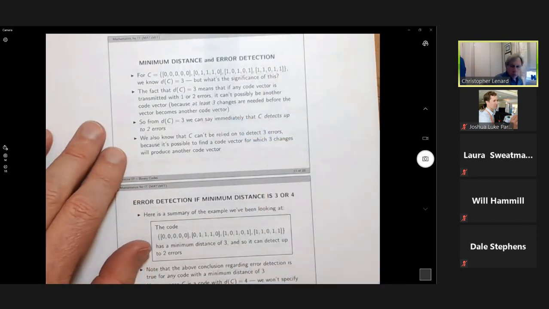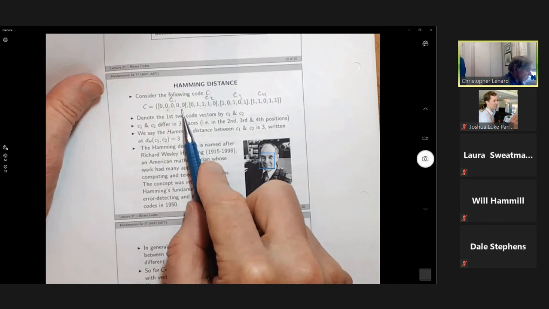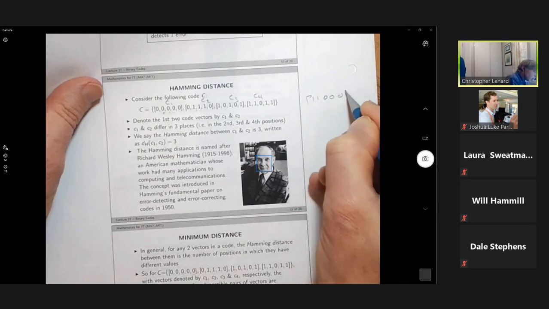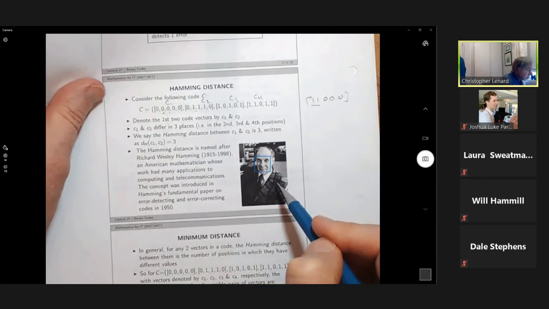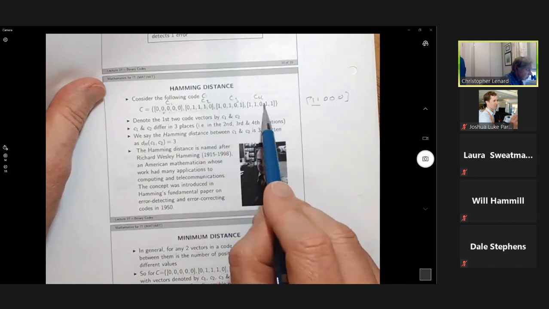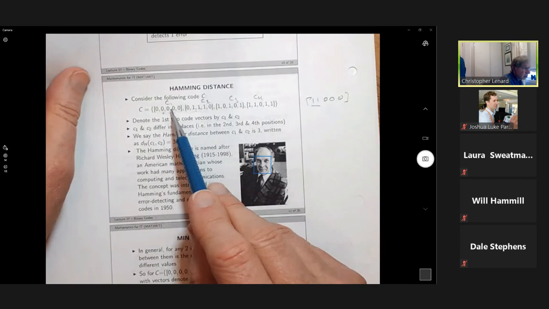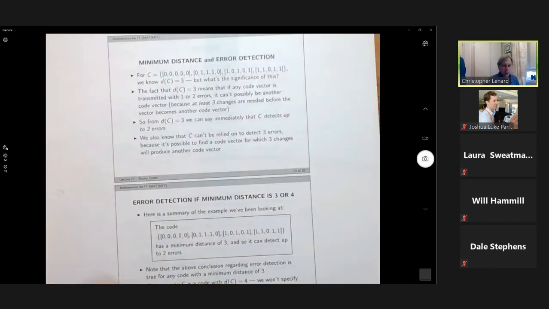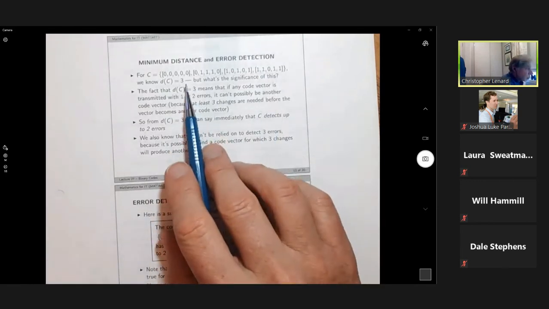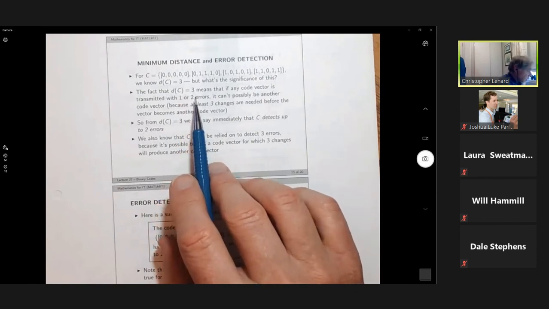But if only 1 or 2 bits have been changed, suppose I send this, but I receive that, where only 2 bits have been changed, I know that's not any one of these, because to receive a legitimate code vector, I would have had to have changed at least 3 bits. Here, only 2 bits have been changed. So this minimum distance actually means something. It tells you up to how many bits you can detect as an error.